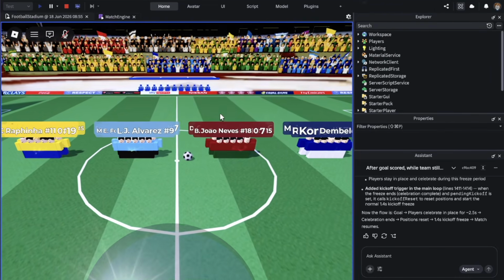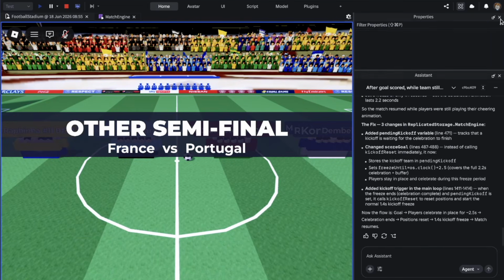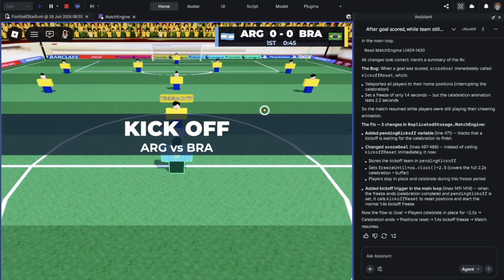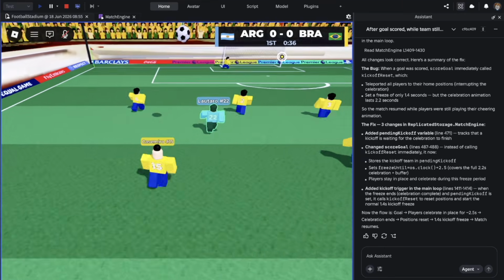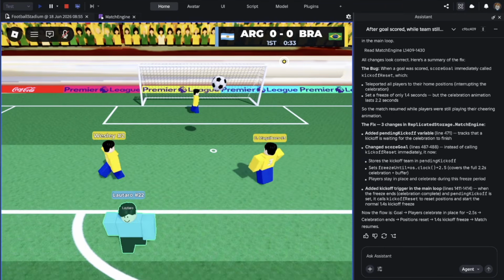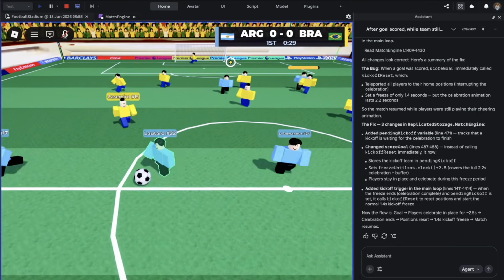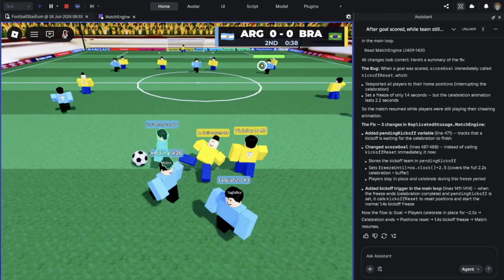I'll choose a team and wait for the tournament draw process. The game will determine which teams advance to the final. After the semi-final cutscene finishes, Portugal wins their match. Now, it's Argentina versus Brazil. In this game, only superstar players such as Messi and Ronaldo have special abilities. You can easily recognize them by the energy bar above their heads. Once the energy bar is full, they can perform a super shot.